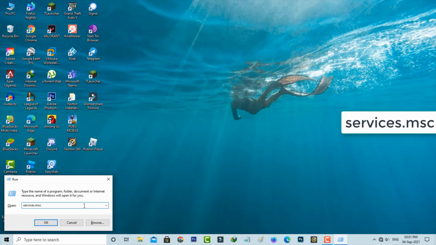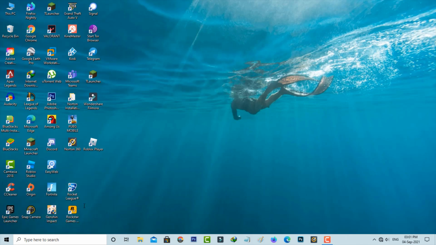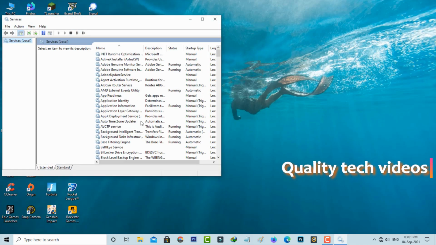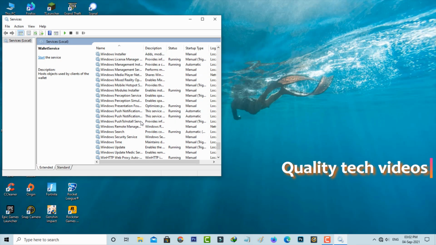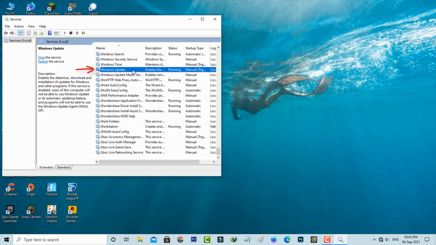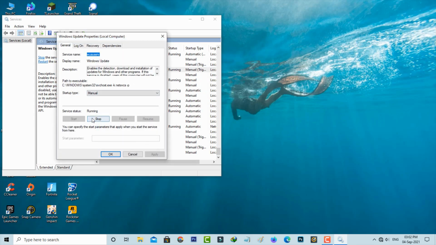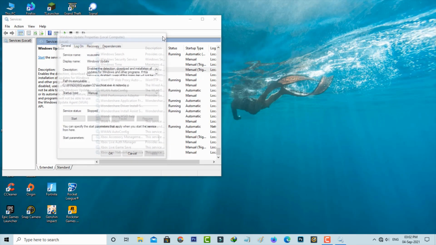Once you are done with this process, just close all the windows and then open your Windows Run. Here you can type services.msc and then hit enter. It shows me all Windows services, but you can locate Windows Update and simply click to stop the service. And then close all the windows.